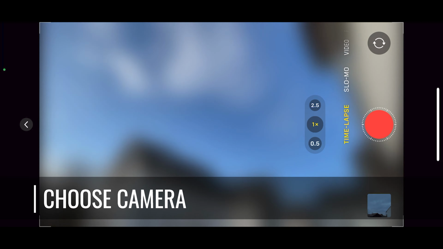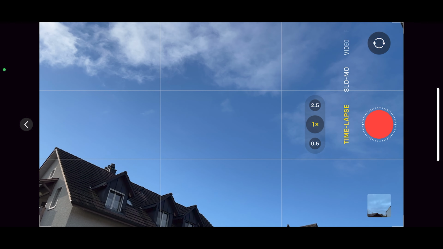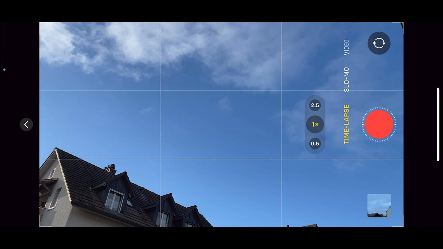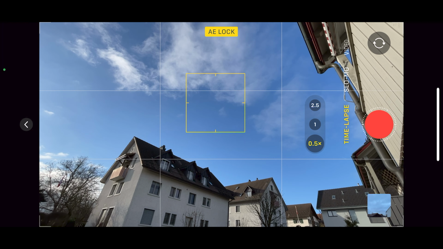So if you have more than one lens option on your iPhone, choose the one that suits your shot best. For this shot, I have quite a nice dramatic sky and a strong wind pushing those clouds along. So I'm going to use the ultra-wide angle to get more of that sky in.